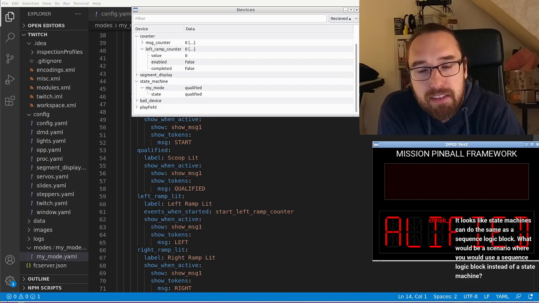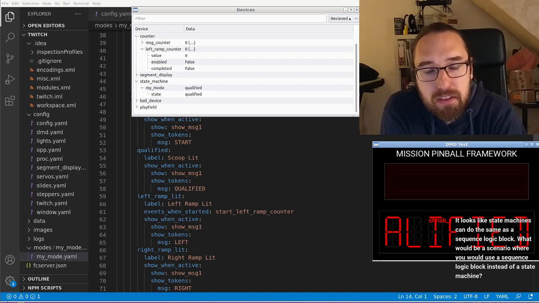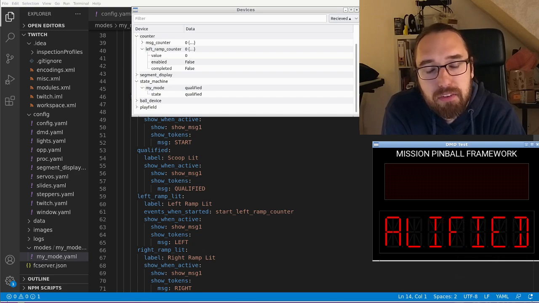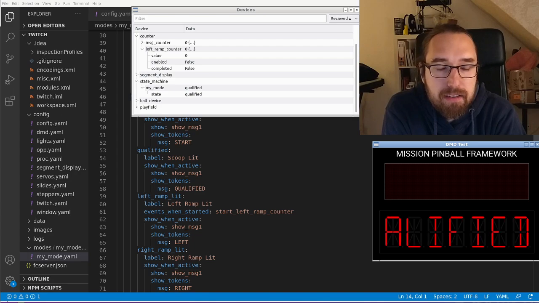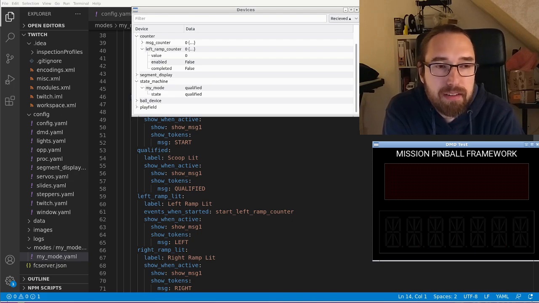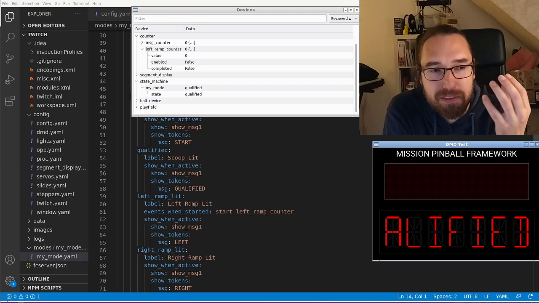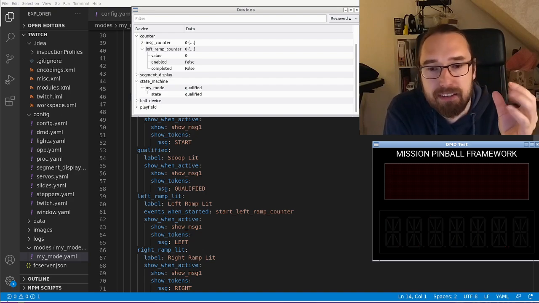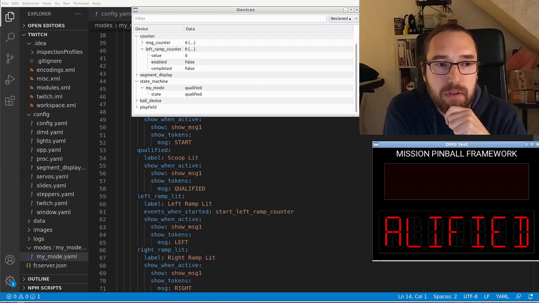Looks like a state machine can do the same as a sequence logic block. What would be a scenario where you would use a sequence logic block instead of a state machine? Basically, a sequence logic block is a strict subset of a state machine. So my state machine is basically a sequence logic block, right? Except for the restart logic, that's something which would be tricky in a sequence logic block.